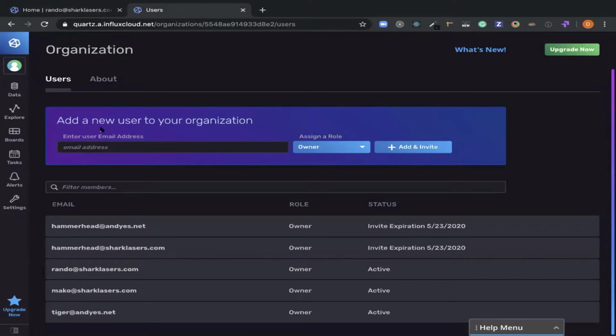So here we have this panel where you can invite new people to your organization. You have your list of people that are currently in your organization, the status of them, if they've accepted the invitation or if the invitation is still pending. And as you see, an invitation doesn't last forever, so it will expire after a certain amount of time, but you are able to resend that invitation if you need to.